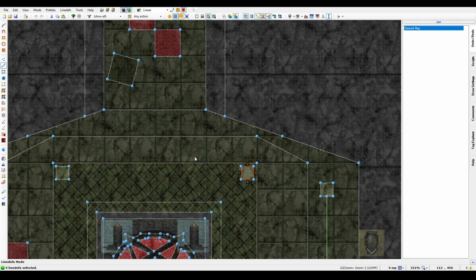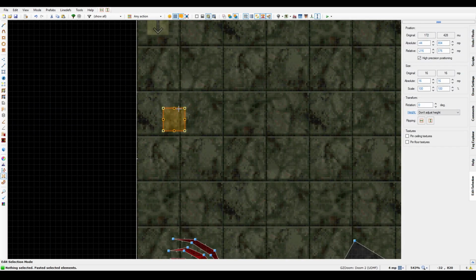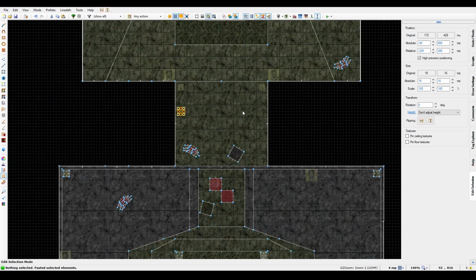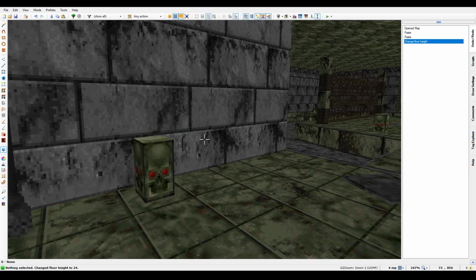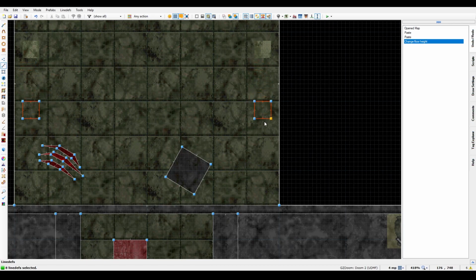These look kind of cool to me. Adding these small things really gets your map alive. There we go. Maybe raise those up a bit. And maybe put those a bit closer to the entrance.